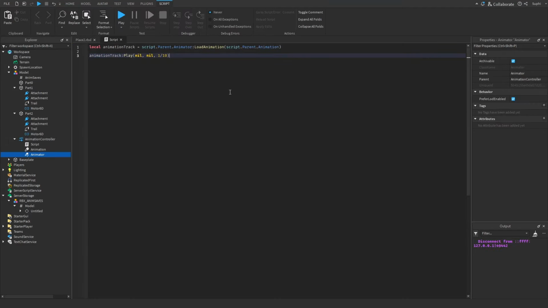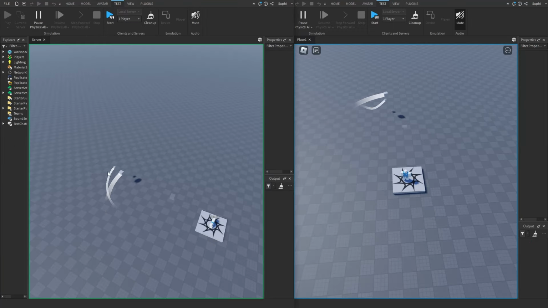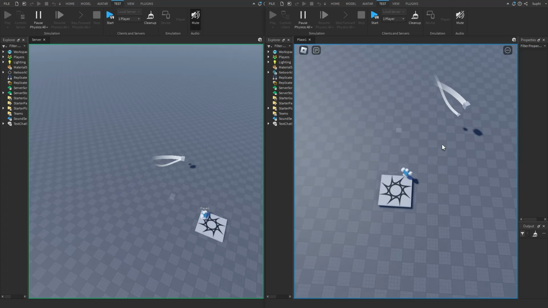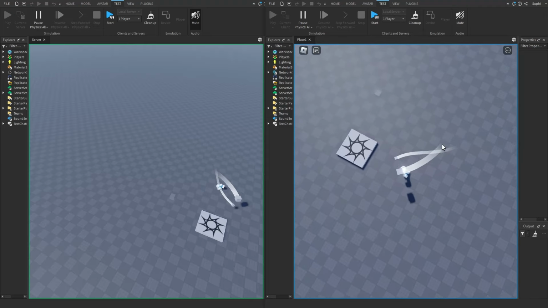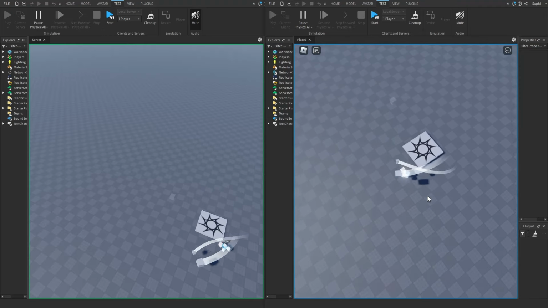Okay, so what I'm going to do now is change the speed to 20 seconds to complete a loop, and then I'm going to go into the test tab and start a local server with 1 player. So now we have the server on the left side and the client on the right side. And if I go and stand under the moving animation, we can see that I'm ever so slightly behind the animation on the server side.